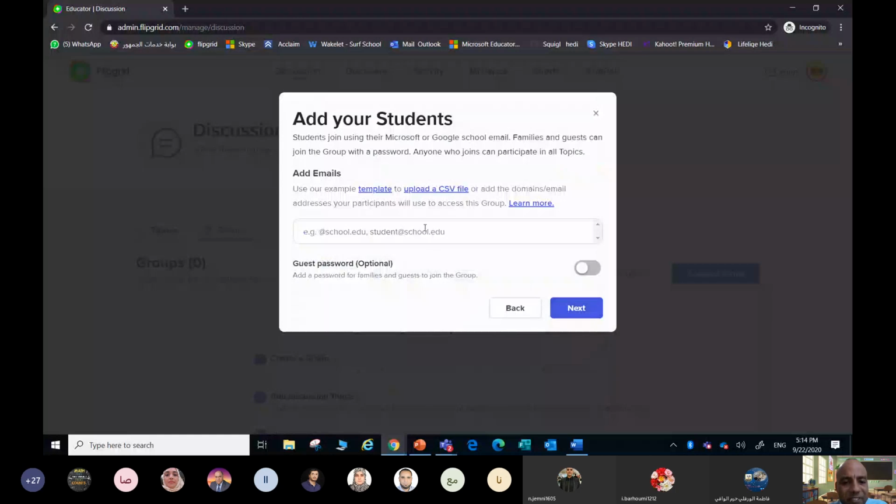This is something very, very important. When creating a group, you have to write the ending of the email of the Ministry of Education, for example. So you just write the ending of the students' emails, which is education.qa. And so only students with this.